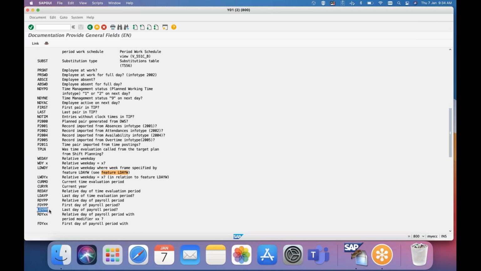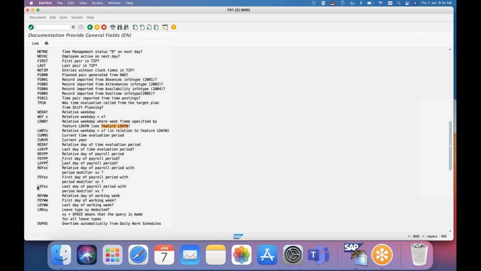Say you have weekly payroll, monthly payroll, and bi-weekly payroll for different groups of employees, and still we have to generate quota at the end of every month. At that time, you can use LDY followed by XX. This XX is the period parameter. Here you can define the monthly period parameter, say 01. That also we can use.